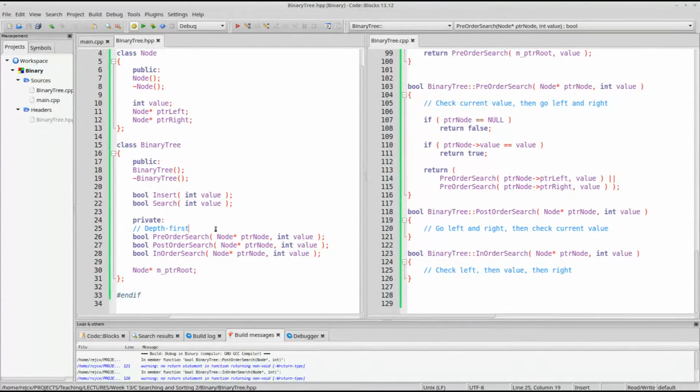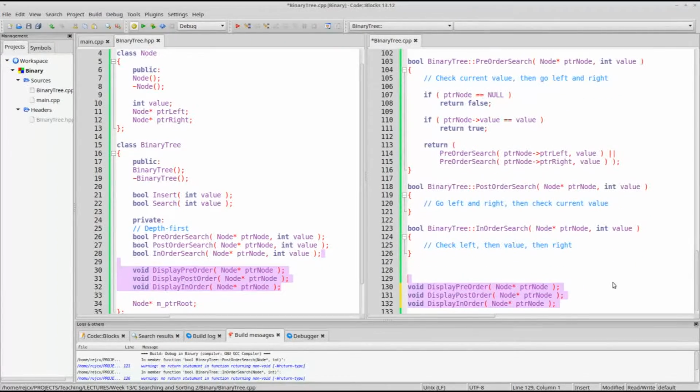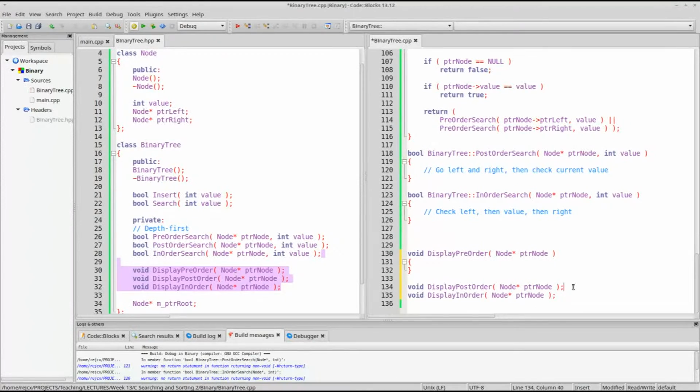Okay. So we can also write some functions for displaying in different orders. So void display pre-order, we just need a node, post order, and in order. And these will be kind of similar. So let's do this.